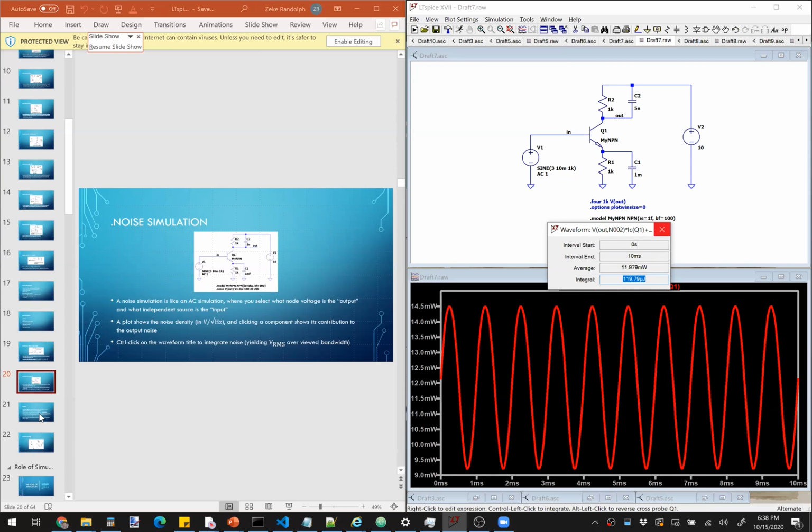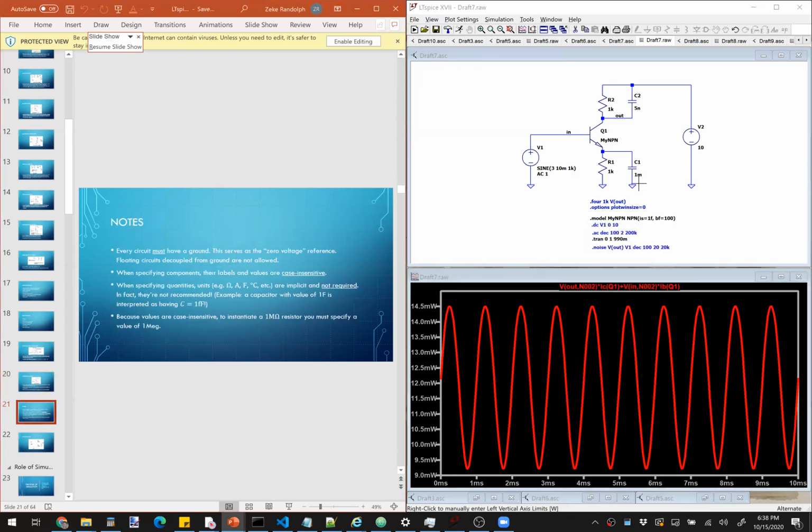All right, so some final notes about how to get simulations working. Every circuit must have a ground. You'll notice that I always added a ground to the circuits. Every circuit must have a ground because it serves as the 0 voltage reference. Floating circuits that are decoupled from ground are not allowed because their voltage is undefined. All of the voltages within a circuit are computed with respect to ground by a simulator.